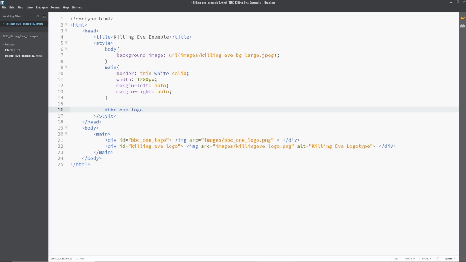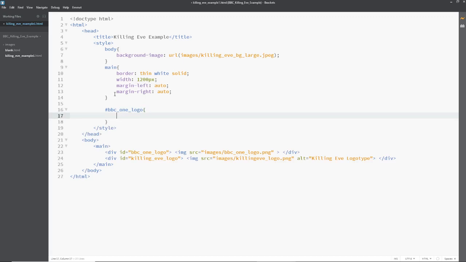So the div ID for BBC One logo, curly brackets. Notice how it gives me the second one again. Press enter. All of this comes inside of the style tags. So you'll notice there if I click on style, there's the start, there's the style. I'm going to make sure it's in there. And okay, I'm going to give this a position of absolute, but I'm not going to do the same thing for the KillingEve logo.